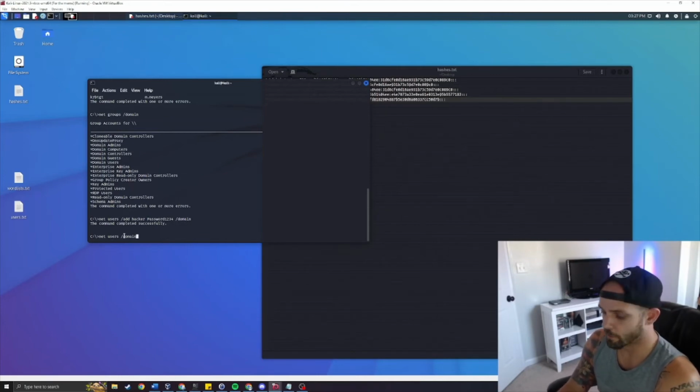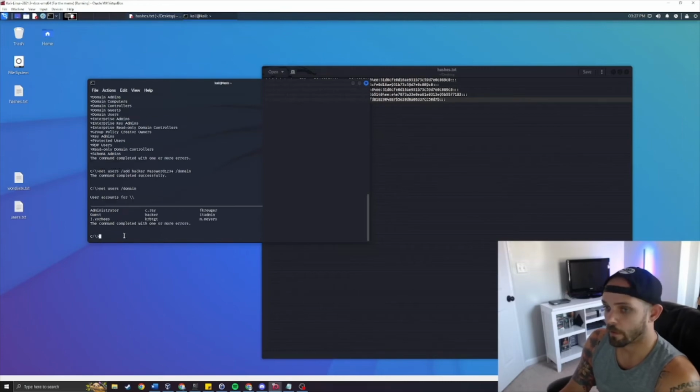Well, we can just double check real quick. And we see right there, there's a user now called hacker, but that's just a normal user account. We want to give that user account a higher level of privileges. So what we'll do, say net groups Domain Admins /add, and what we'll want to do is add our user.